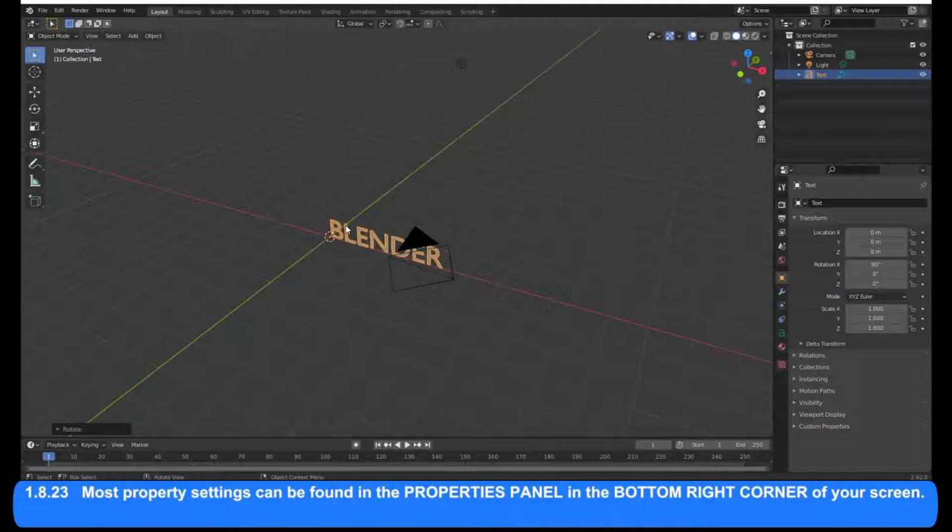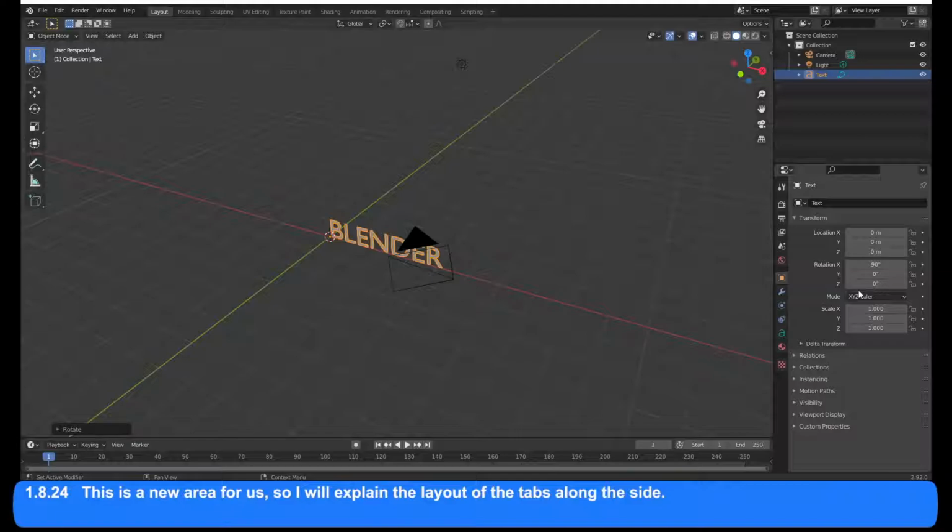So most properties related to your objects can be found here in the Properties panel. We talked about this in one of our earlier videos, but you'll use the 3D viewport most of the time, and most of the other things you do will fall into the Properties panel. So focus here on the bottom right on the Properties panel. We haven't talked about this in depth yet, and you'll notice there are a lot of little tabs running down the side of this. Each of these tabs control a different property related to your scene or the object that is selected.